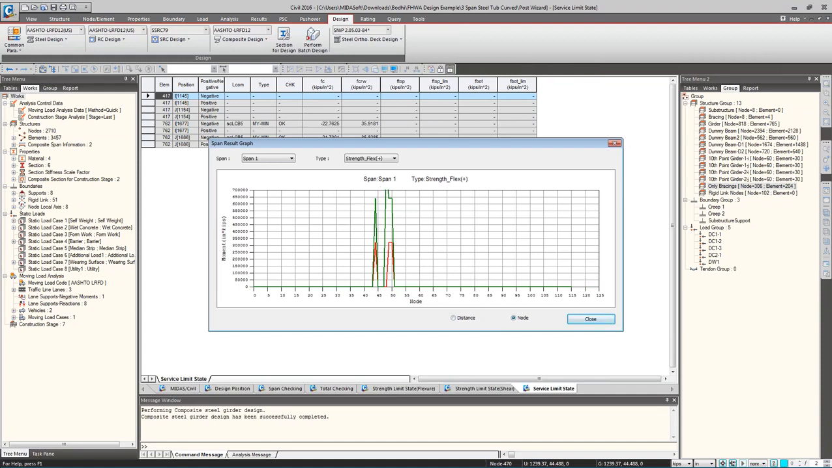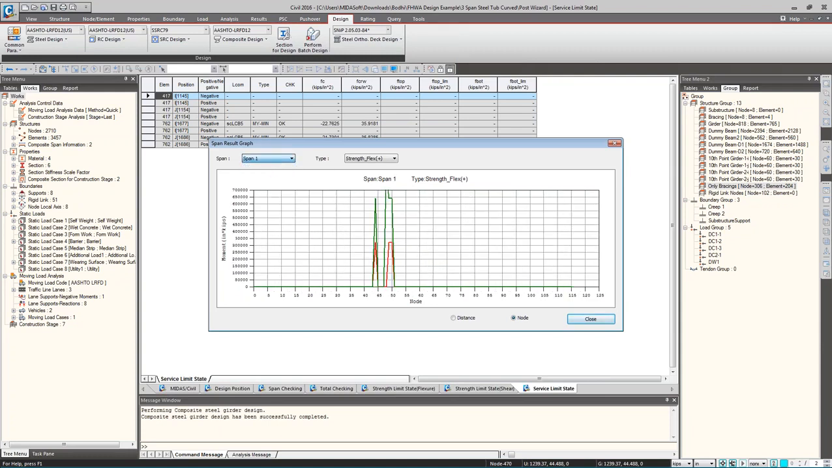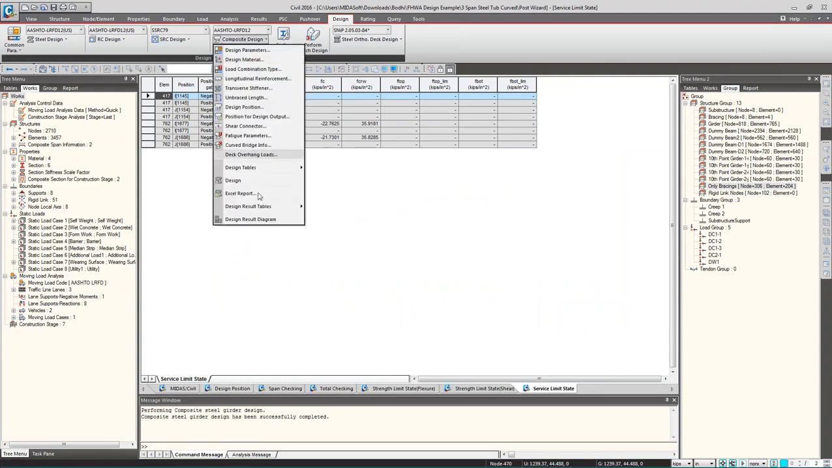So for span 1, the span 1 information shows the amount of moment that is coming at that node, and the green is the design moment. Since it is doing only for a section at I and J nodes, it is showing like that. Similarly for span 2 you will get it. Okay, so for flexure it is easily passing, you can see it directly from here. So once you have performed all these checks, then you can go for Excel report.